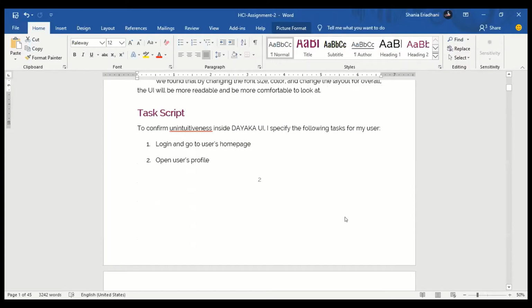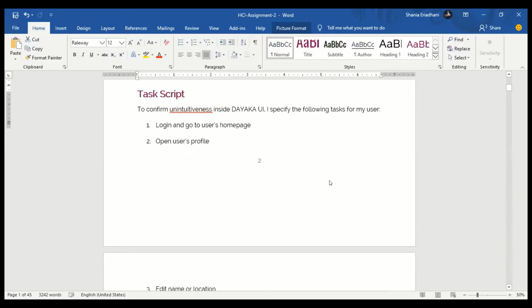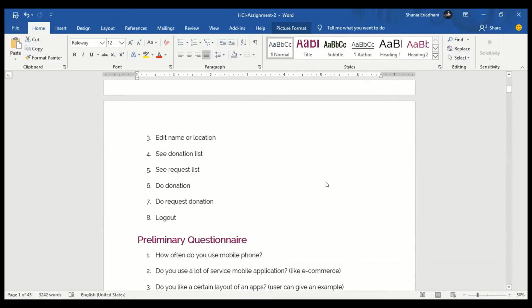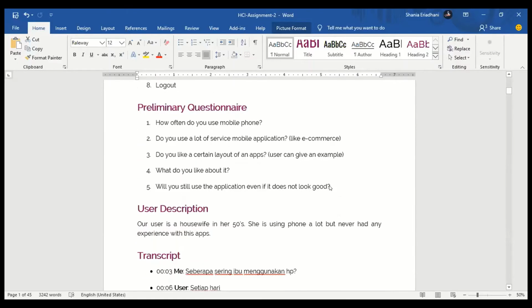And next, the task script. Okay, and now I'm going to explain to you about the task script. To confirm the unintuitiveness inside Dayaka UI, we specified the following tasks for our user. First, login and go to the user's homepage. 2, open the user's profile. 3, edit name or location. 4, see donation list. 5, see request list. 6, do donation. 7, do request donation. And 8, log out.